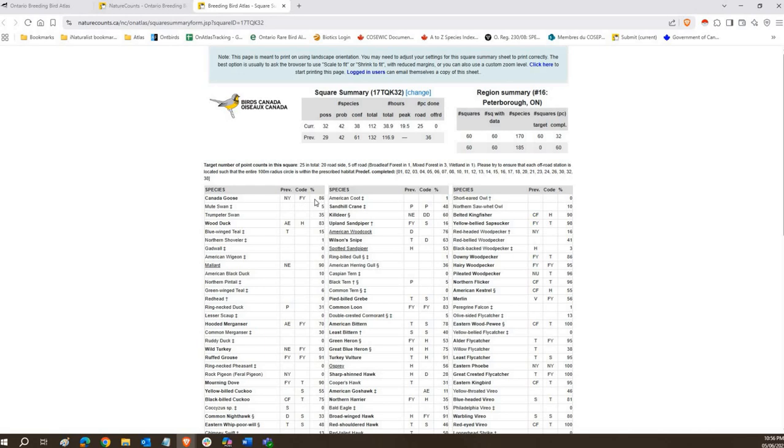So for Canada Goose, the previous atlas had a highest breeding evidence of nests with young. In the current atlas, the highest breeding evidence is fledged young. And then in this current atlas, 86% of the squares in the Peterborough region, or region number 16, have reported breeding evidence for Canada Goose.